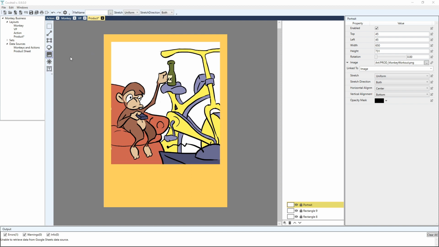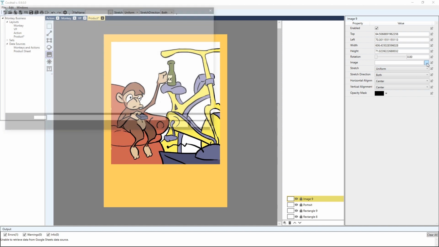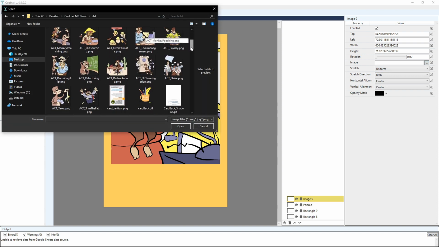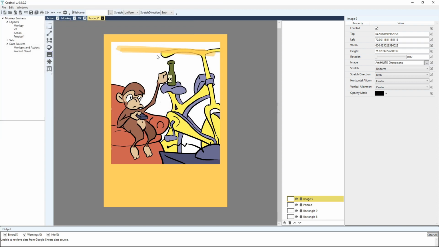I'm going to create yet another image in this layout, and that's going to be for the highlight that goes behind the text. I'll do something like this. I'm going to select the image from the art folder, and I'm going to use this. It's called orange, but it looks pretty yellowish to me. Orange highlight orange.png file. And I'm going to go ahead and set the properties of these just so it's exactly where I want it to be. Now I'm just going to go ahead and put the name in there.